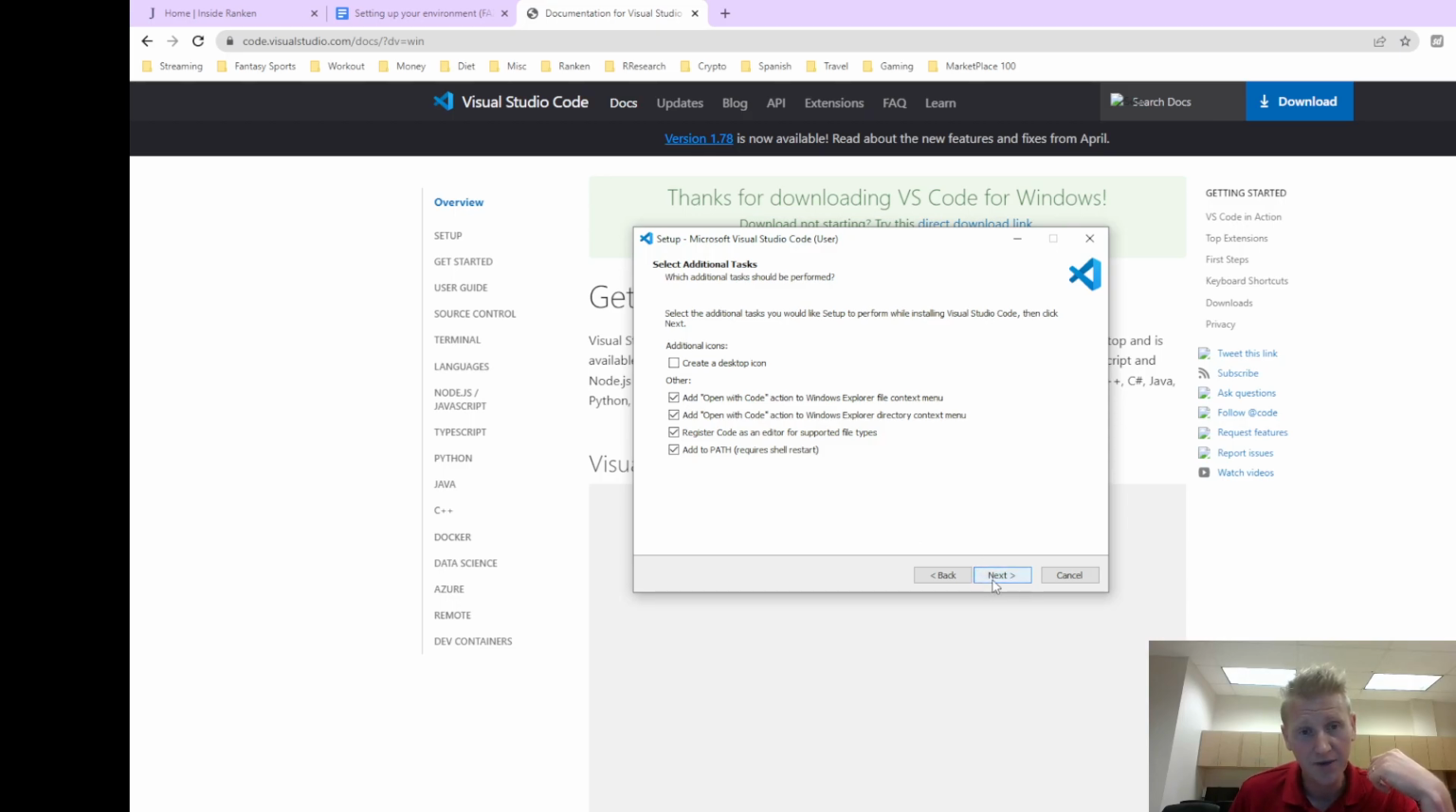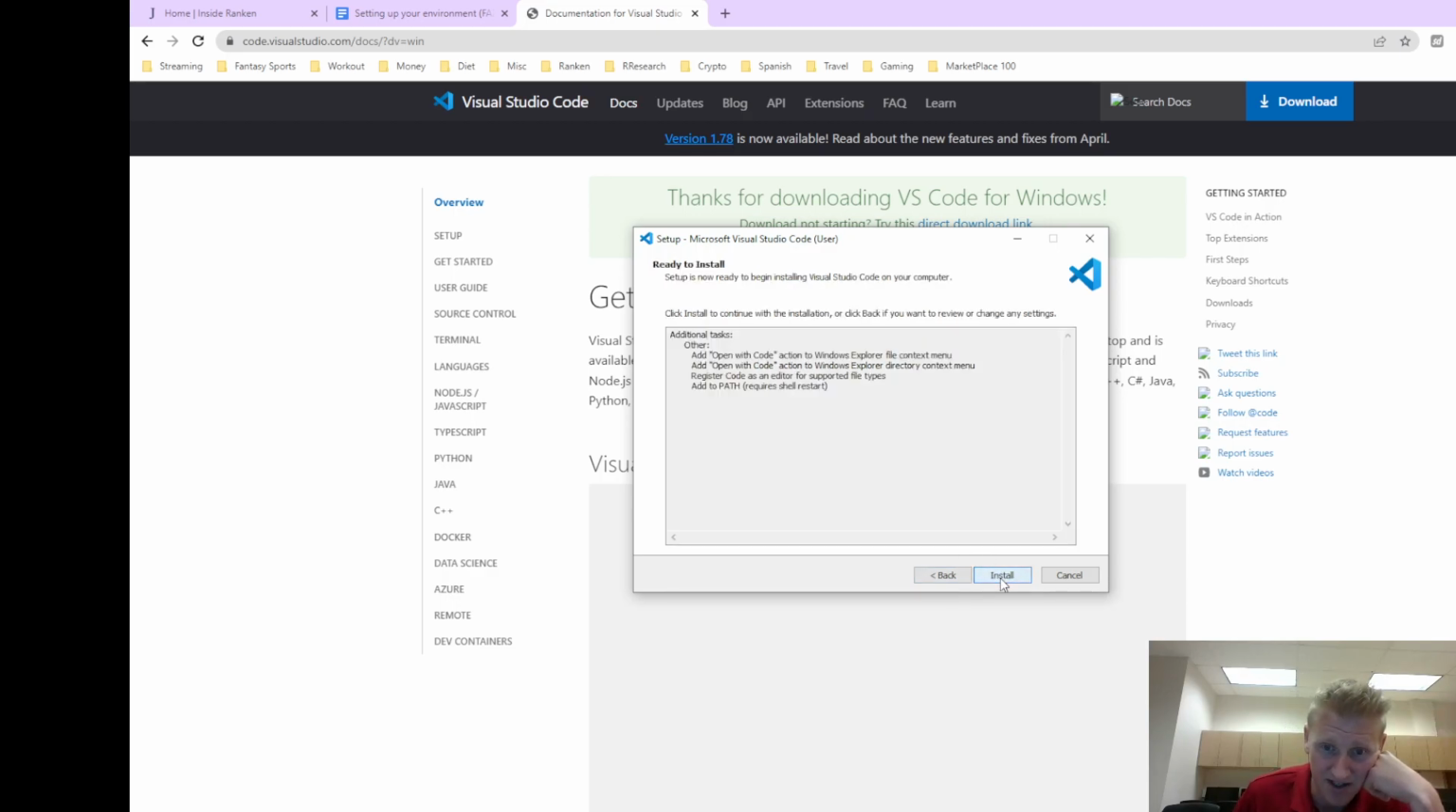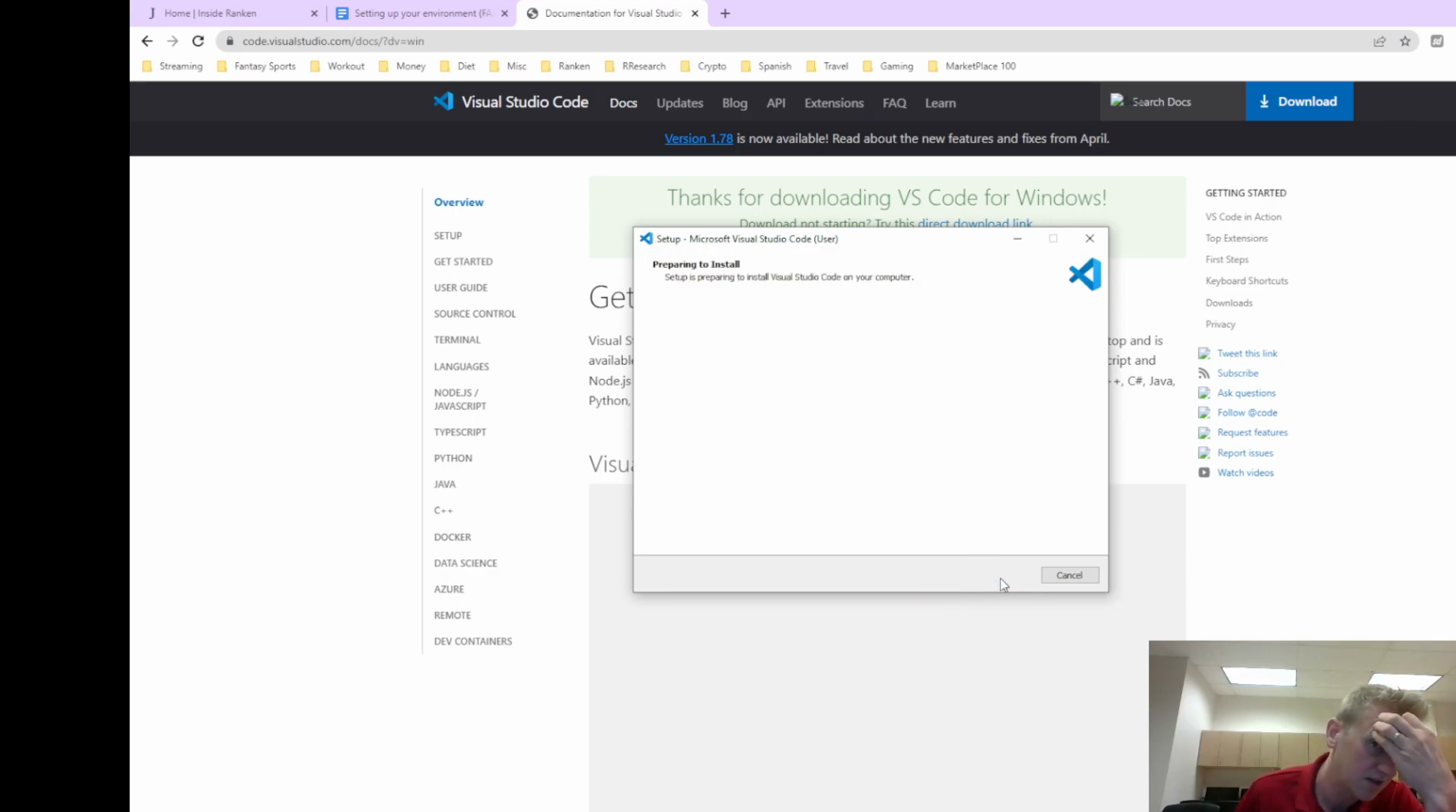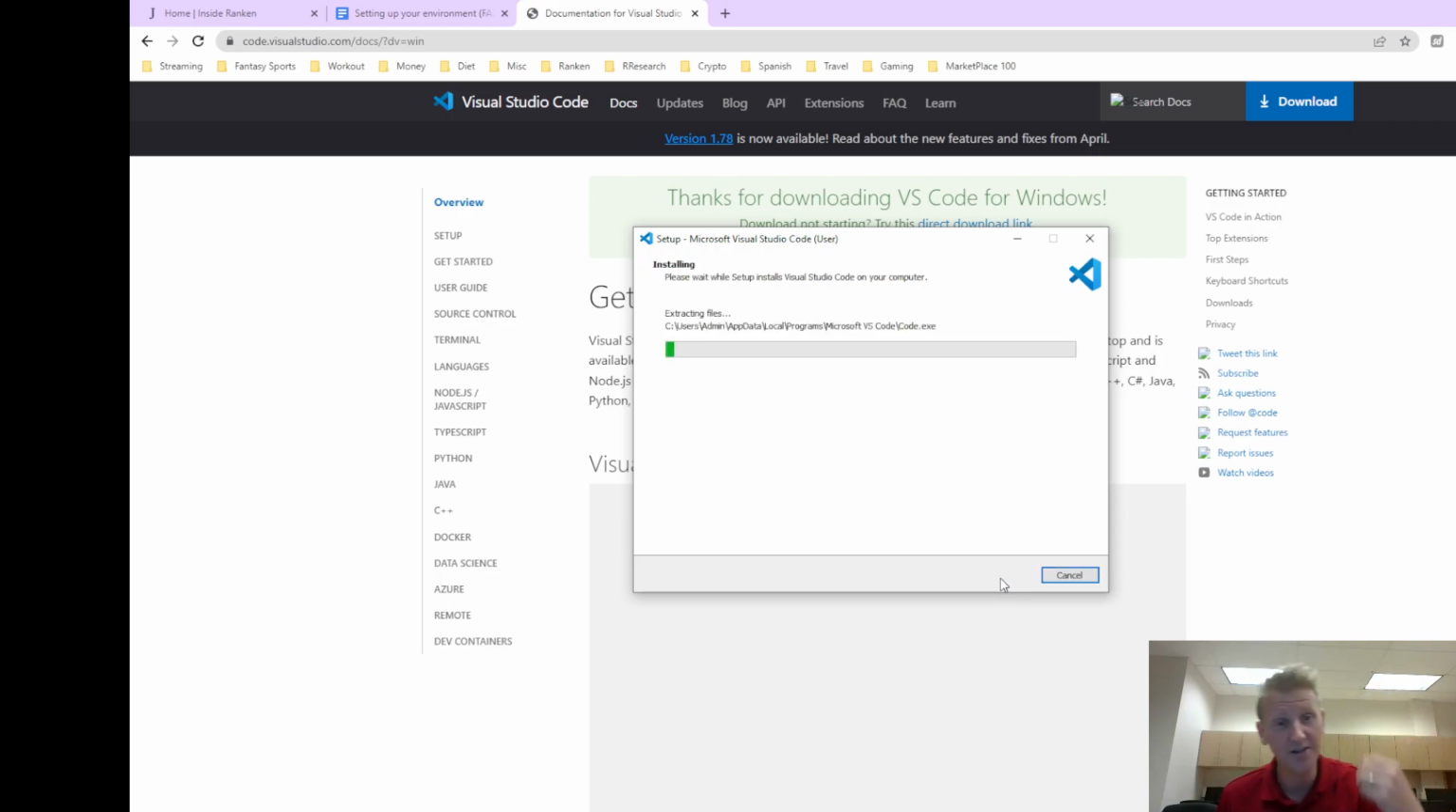So, whatever. Whether you want the desktop icon, I just put it down in my taskbar down below. So I don't need the desktop icon. I just put it in my taskbar. That way it's always there. Install. And then we'll go through some plugins that are useful.